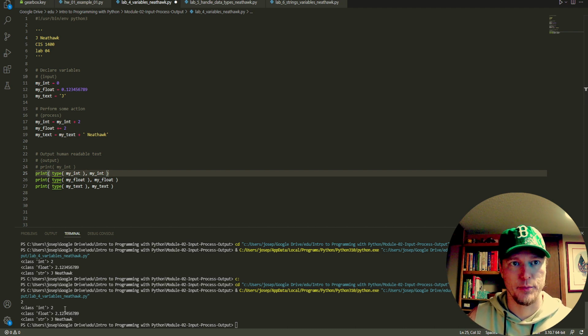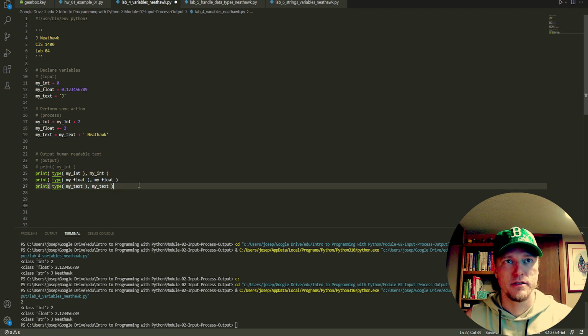And you can see in the output right here, I get class of type int followed by 2. The next one is class of type float followed by 2.123456789, and then class of type str, which means string, and the value is my name. So that's it. That's this lab.